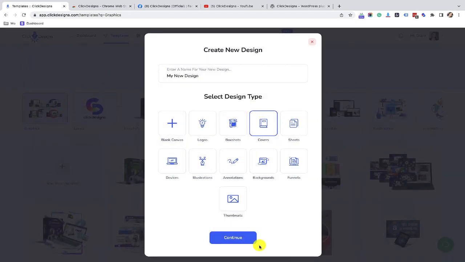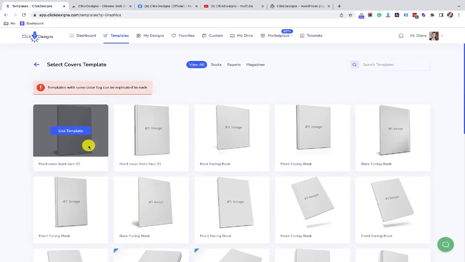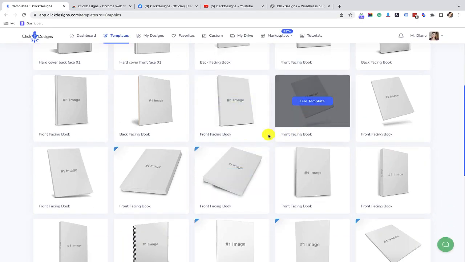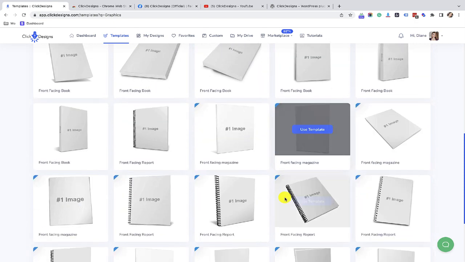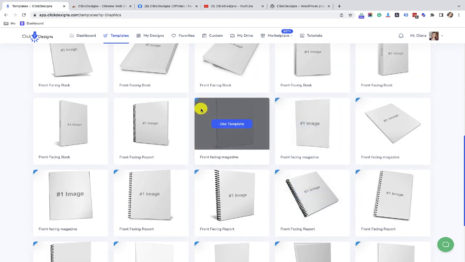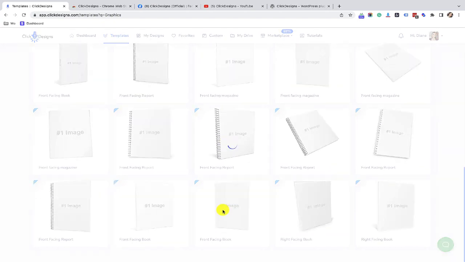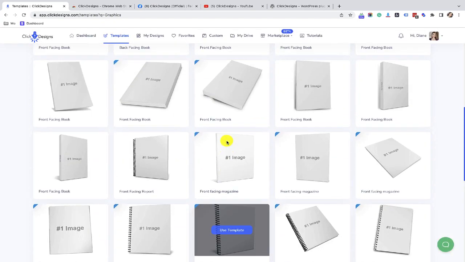Now let's go to covers. It works the exact same way. We have different types of covers that you could choose from. We have front-facing books, and then we also have front-facing magazines, and so on, and reports. Now, if you have a magazine template right here with a blue color tag that you want to have a design that's exactly the same with the report, they can be used together or at the same time because they are both using the same color tag. So as you can see, we have lots of different templates for covers.